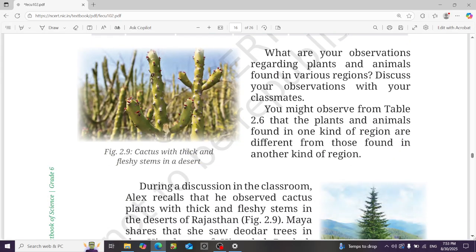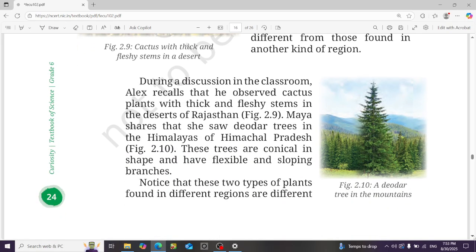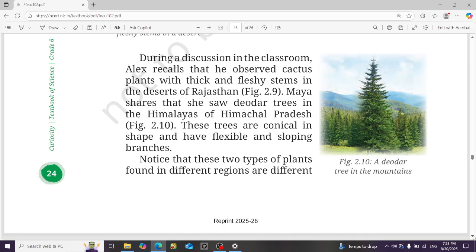Here you can see cactus. With extreme adaptation, it doesn't have leaves. It's green in color. It does photosynthesis, prepares its own food. But it lives in desert. You can observe different types of adaptation. So this word adaptation is coming to us now. Now Deodar tree in mountains. So during discussion in the classroom, Alex recalls he observed cactus plants with thick fleshy stems in the deserts of Rajasthan. Maya shares that she saw trees in the Himalayas of Himachal Pradesh. These trees are conical in shape so that the snow would not gather on them. They have a special type of shape.